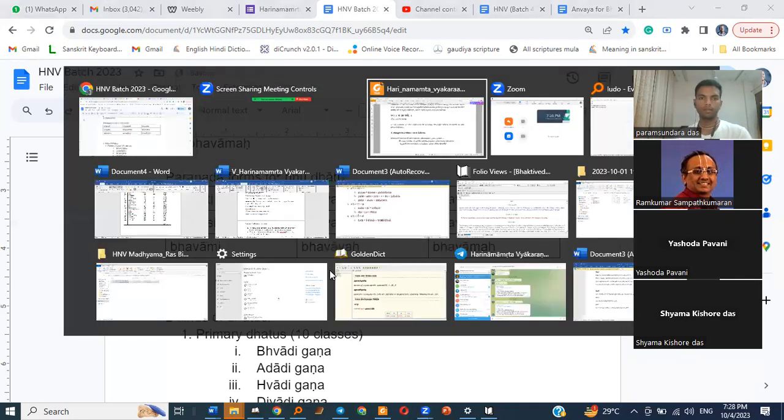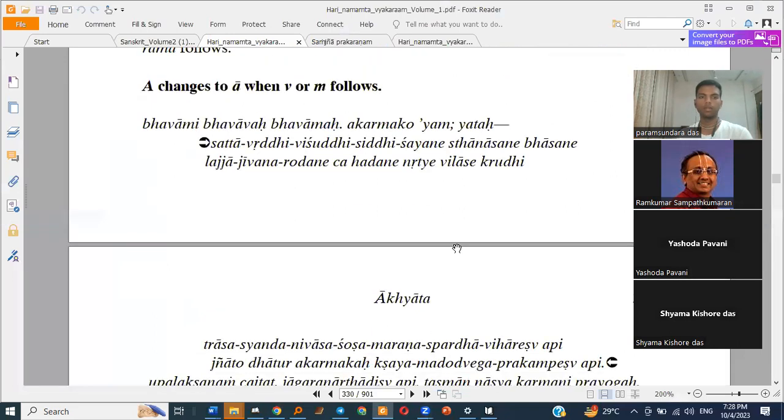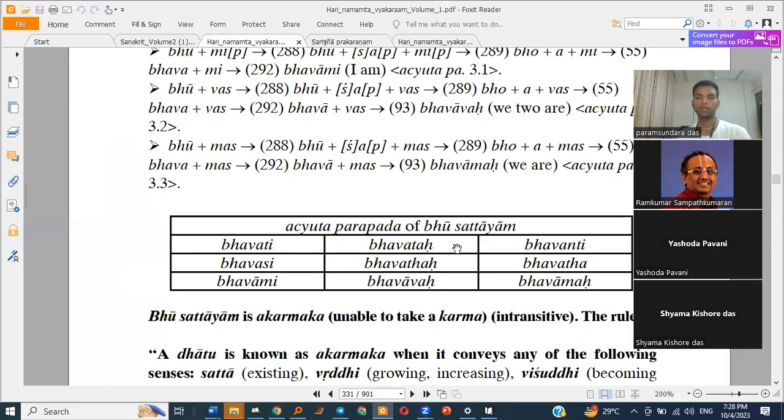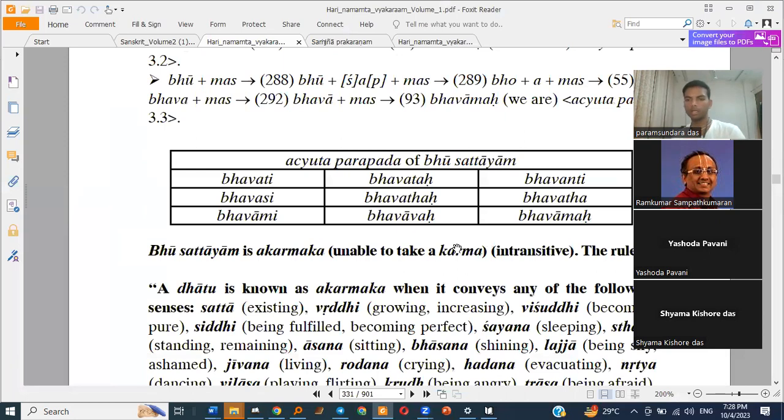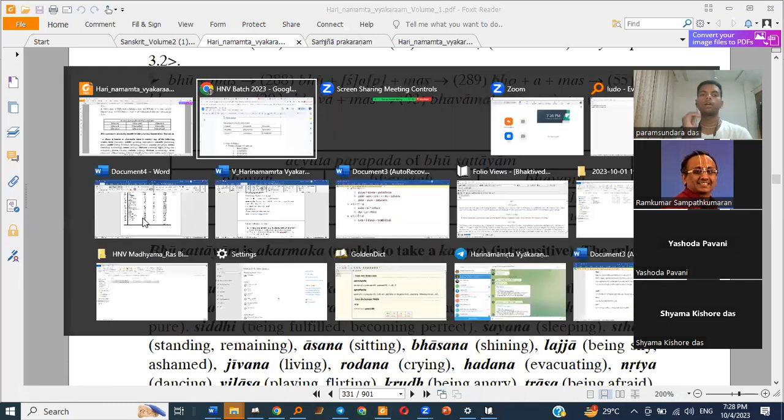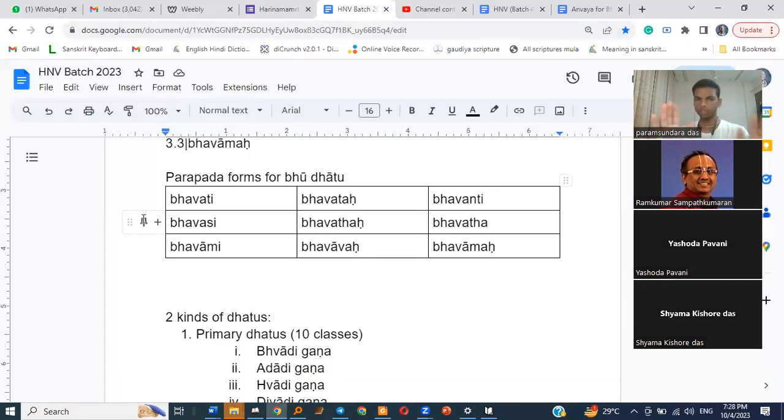Then, here we completed the Achyuta Parapada. So here it is: Bhavati, Bhavata, Bhavanti, Bhavasi, Bhavata, Bhavami, Bhavava, Bhavama. Okay, let me just show you the general usage. For example, if I want to say, let's say, Saha Bhavati.